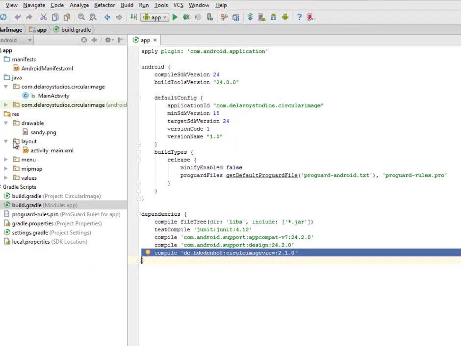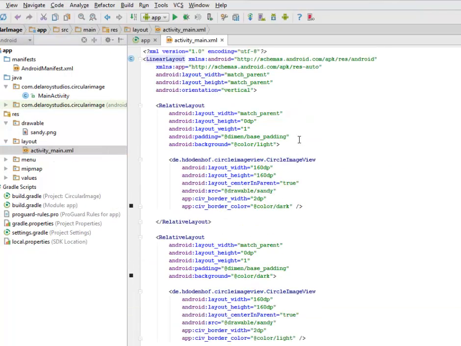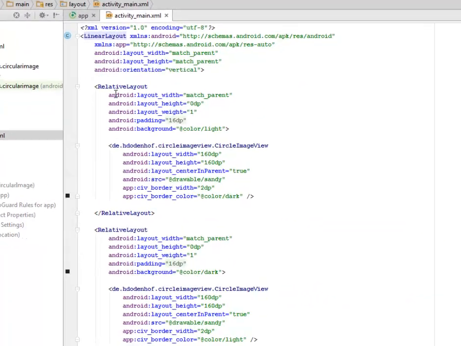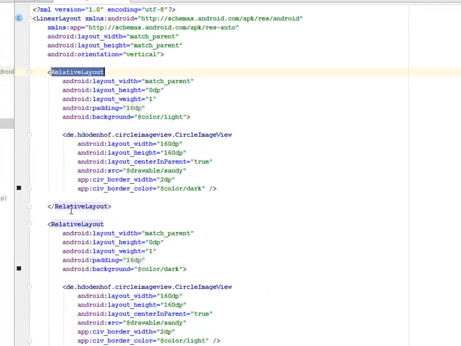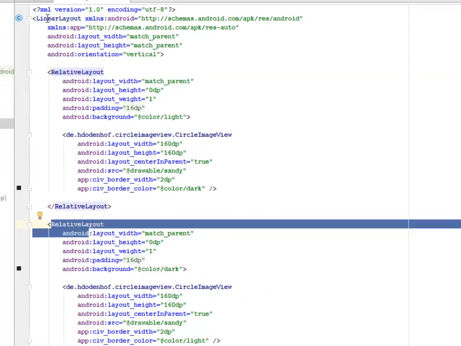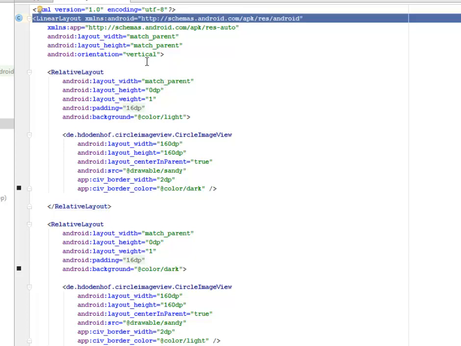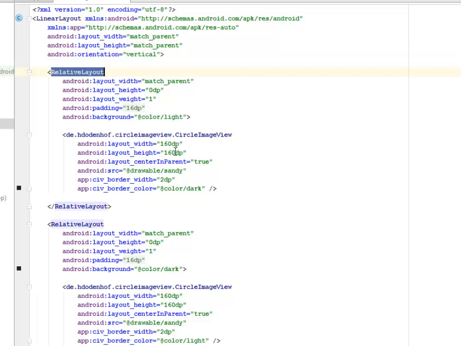I'll be looking at the rest, the layout file, the activity main XML. We have two inner layouts, a relative layout and another relative layout, right inside a linear layout, which is the parent layout with an orientation of vertical. Now we'll talk about the relative layout right inside it. We have a background which is calling the color light, whereby we assign some padding to the top, the bottom, and the left and right, 16 dps.